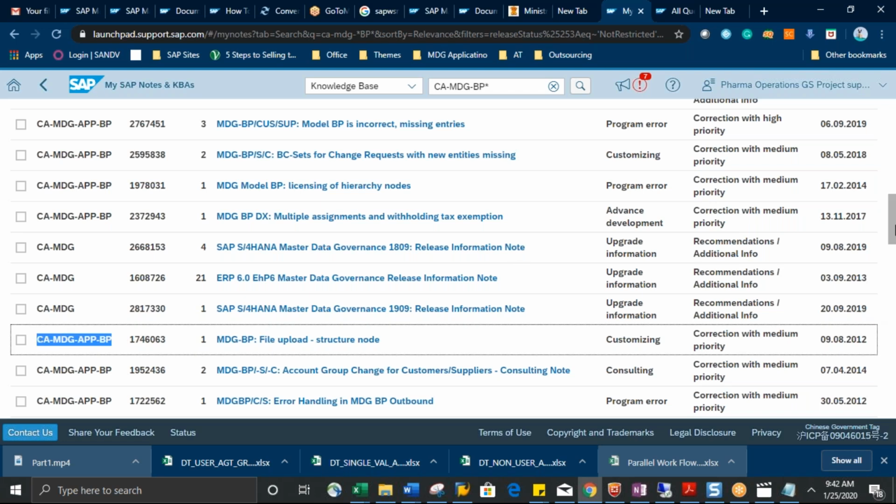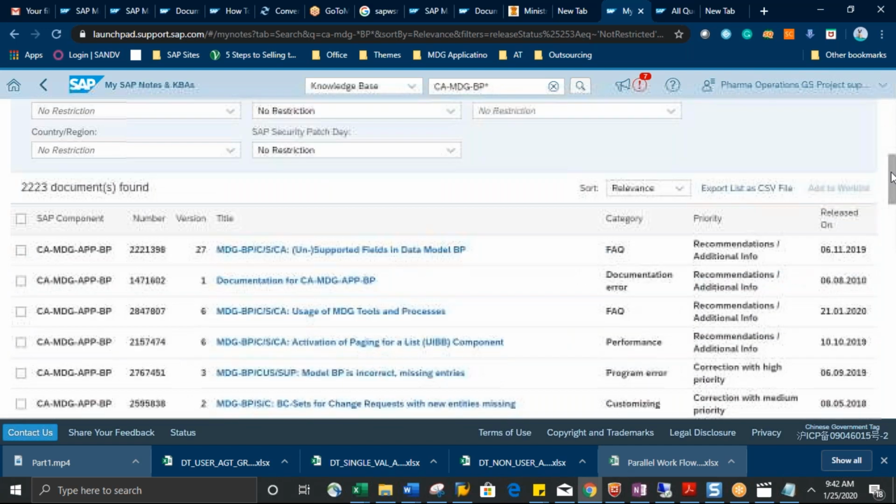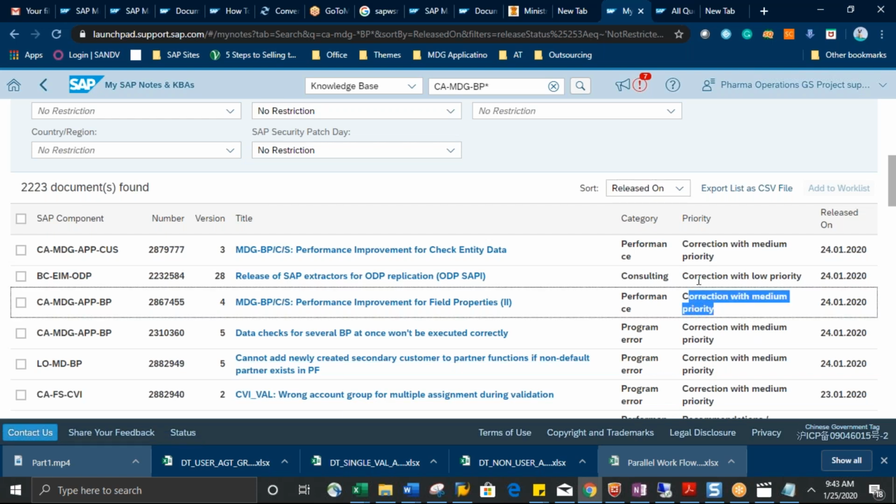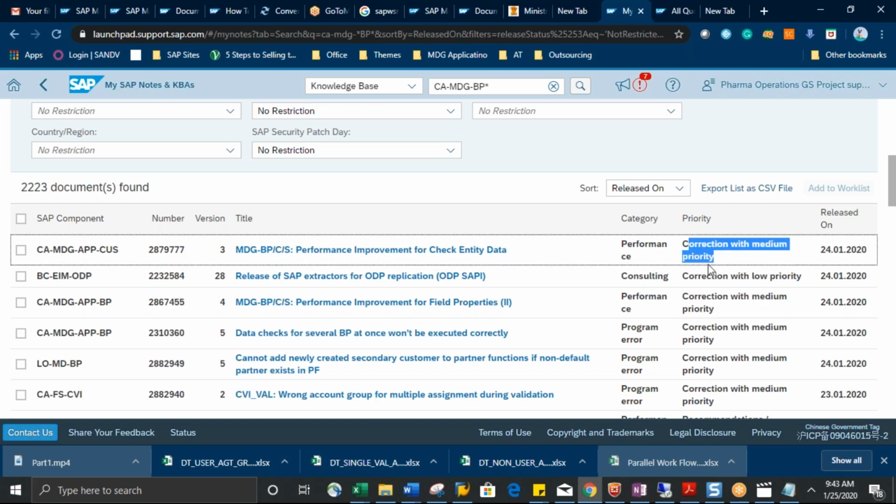Okay, take a recent incident. You sort by released on. These are all the latest issues. Performance improvement for check entity data. Performance improvement for field properties. Wrong account group for multi-assignment during validations. So go to corrections with medium priority. Correction means SAP has provided code inside it.